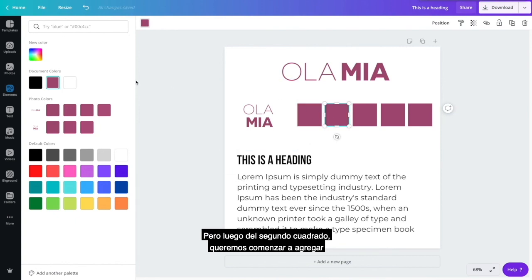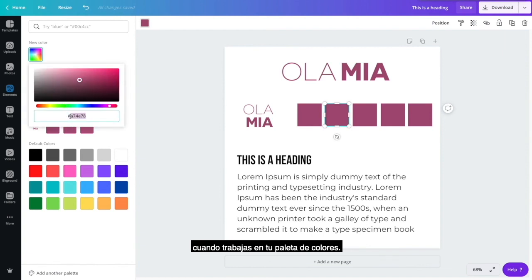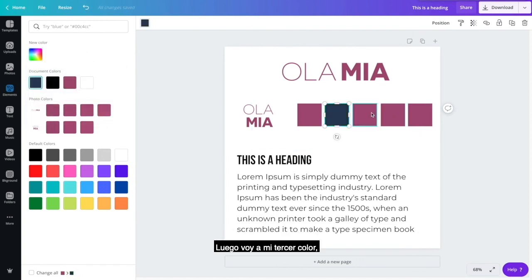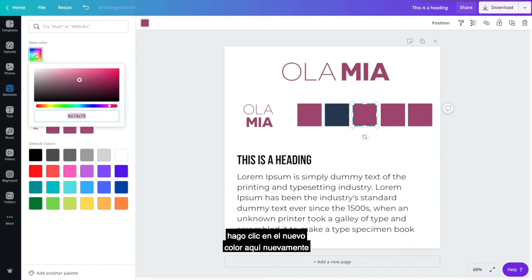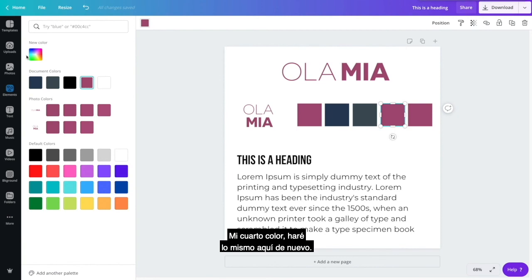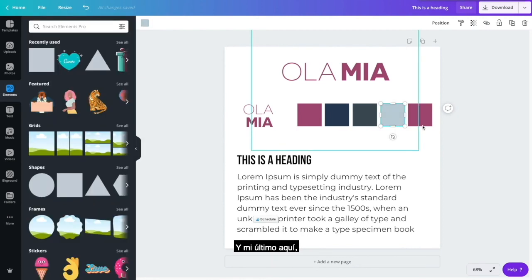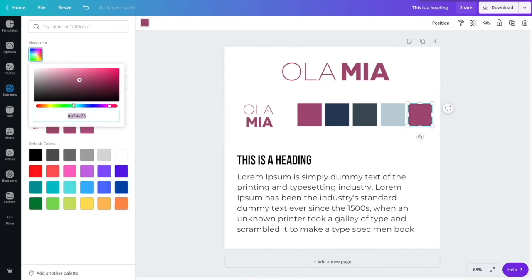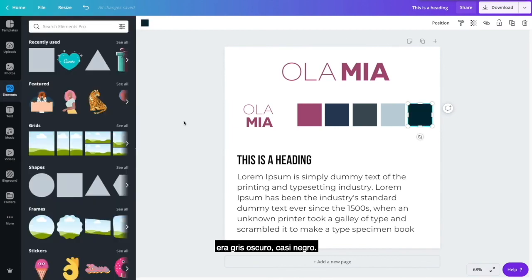But then the second square, we want to start adding all the other hex codes that you saved when you worked on your color palette. So in my example, I also had a blue, so I'm going to add that on my second color here. Then I go to my third color, click on new color here again, and change that up for my third color. My fourth color, I'll do the same thing here again. And my last one here was that dark gray, almost black. So this is what my color palette is.